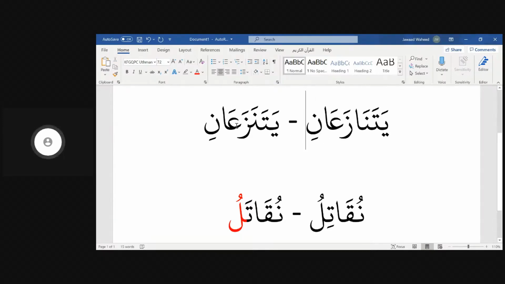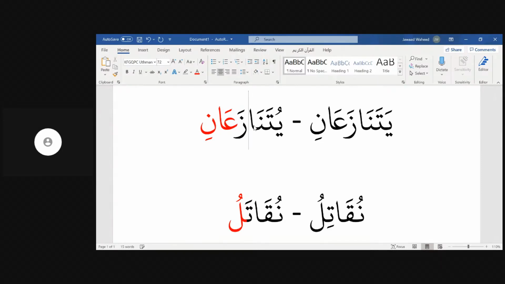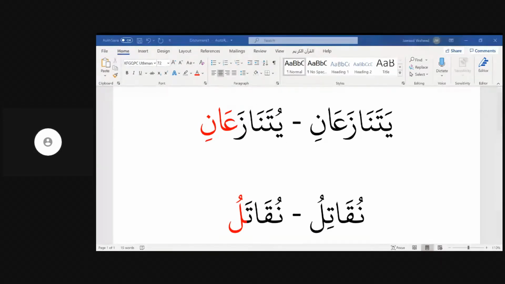يتنازعان, same process. We see it ends in ani. Ani is a combination. So the combination plus whatever the last letter is, we're going to leave that alone, which is ani. The ayn stays there with it. The beginning becomes u, and then everything else becomes a, and then we're done. يتنازعان.